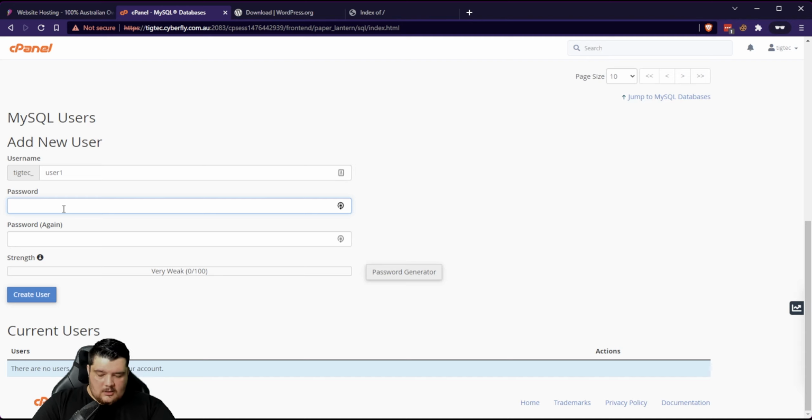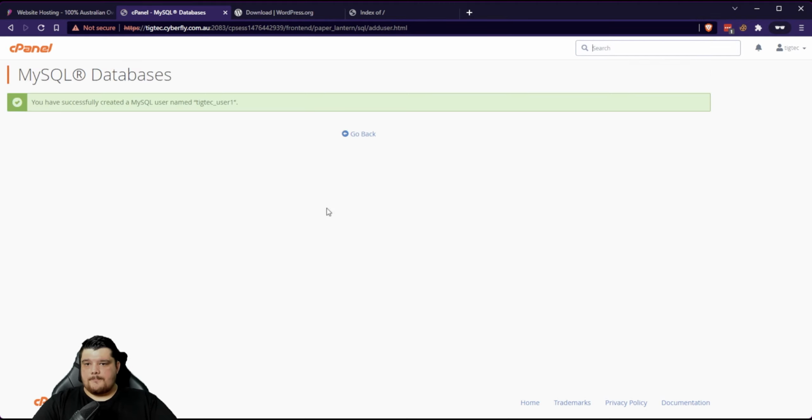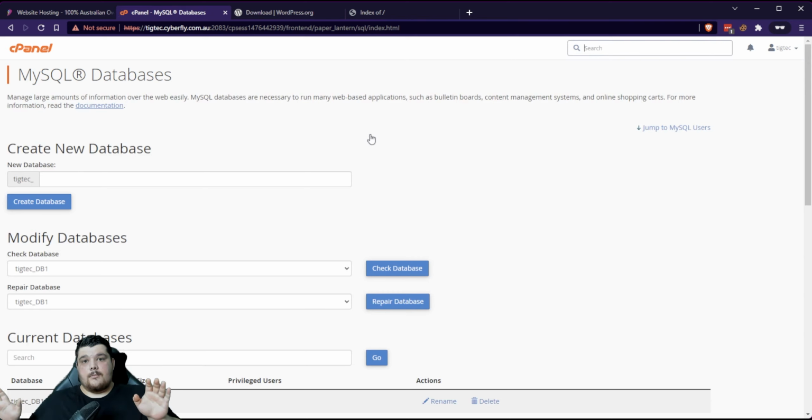So the password, I'll just use something pretty weak. Password123, and some special characters. There we go. All right, cool. And I'll create that user. You want to remember the password that you use there, otherwise you'll have to go back and reset that password.